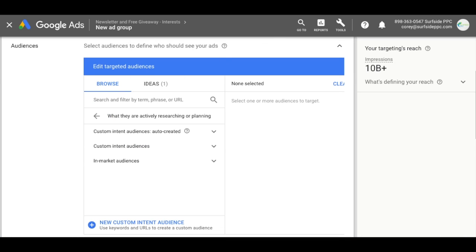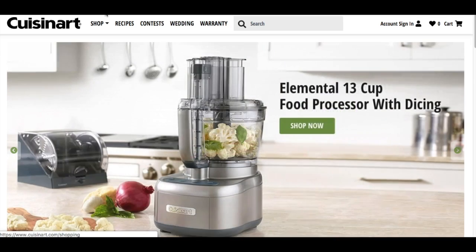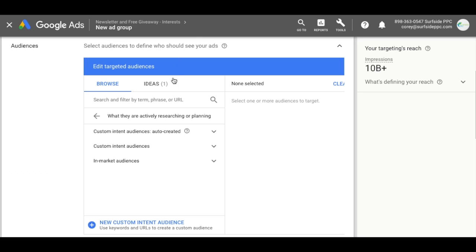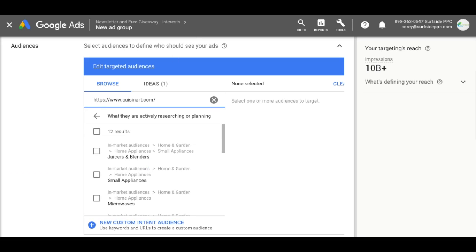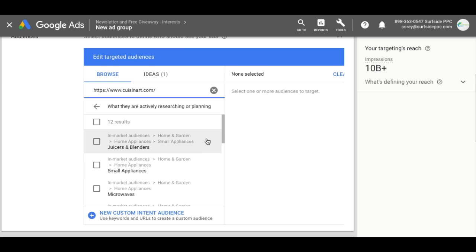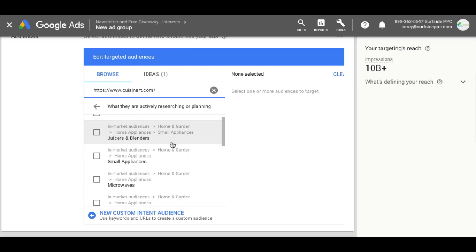And what I'm going to do is I pulled up Cuisinart's website right here. So Cuisinart.com, obviously they sell all sorts of cooking supplies. We're going to copy and paste this URL right into the top here. So now what you can see is they actually break down the different things that Cuisinart sells. So juicers and blenders, small appliances, microwaves.